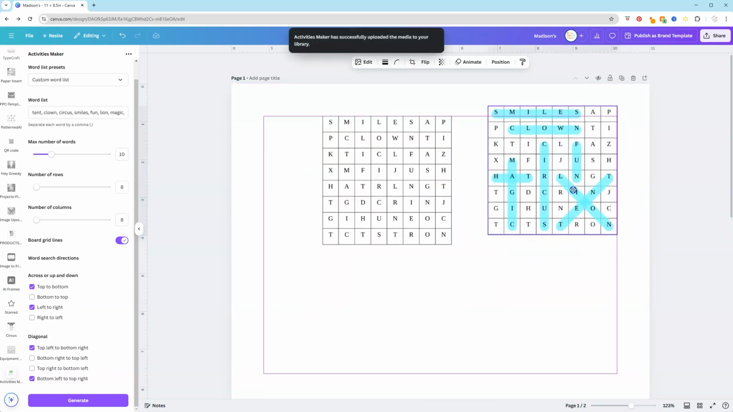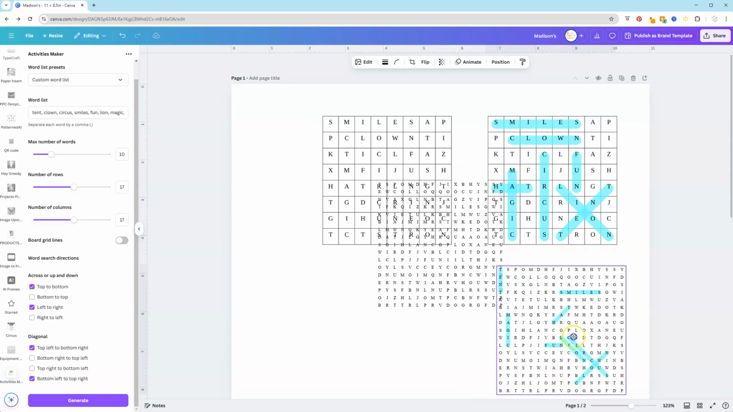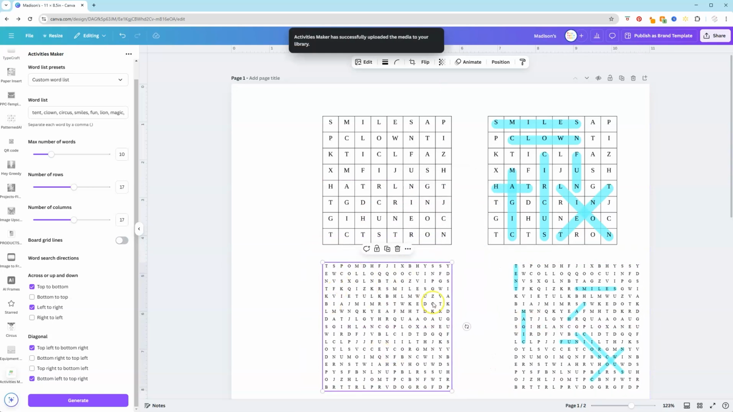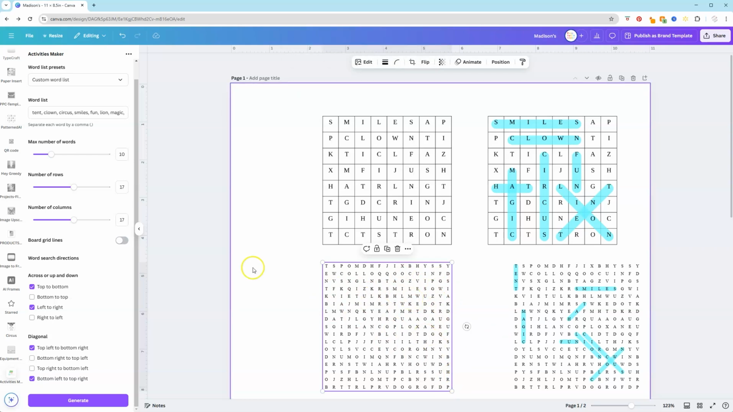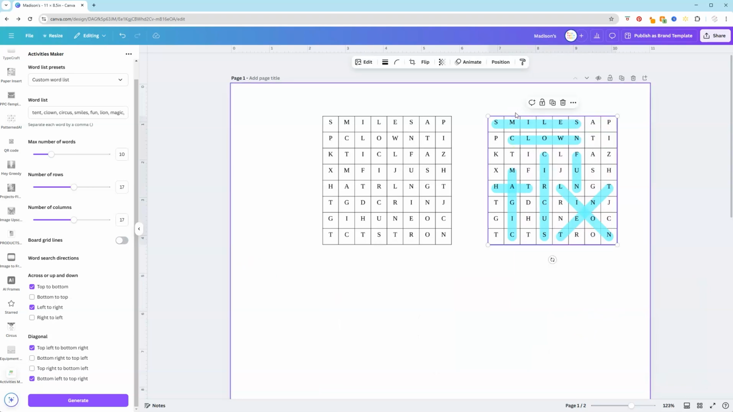And I'm also going to do it one more time just so you could see what it looks like if we take off the grid lines and if we bring up the number of rows and columns. Okay, I'm going to hit generate. All right, so hopefully you can see the difference. As you increase the number of rows and columns, the letters are getting smaller. So just keep that in mind. Okay, so I'm going to delete this. I'm also going to delete the answer key.